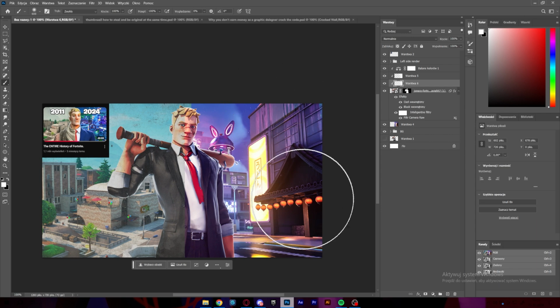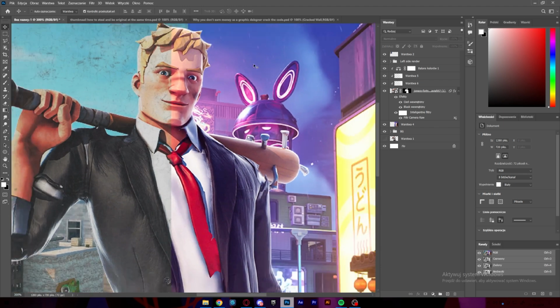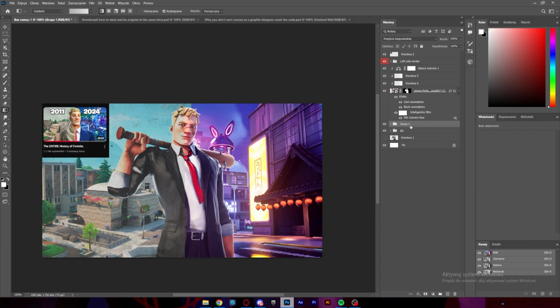Now another layer, but this one we're not gonna change, we're gonna keep it on normal. Okay, and now you can use color balance on the background as well. Yeah, it looks fantastic. And actually, for the background and for the render, that's all.